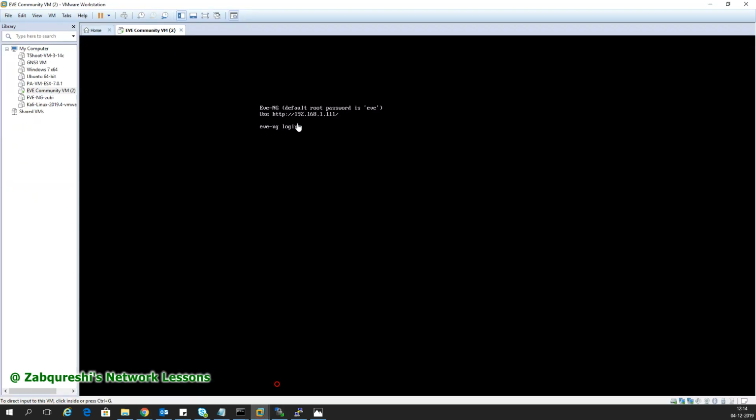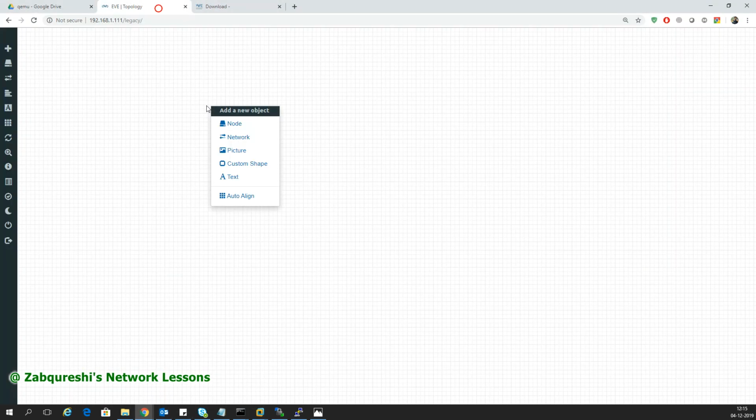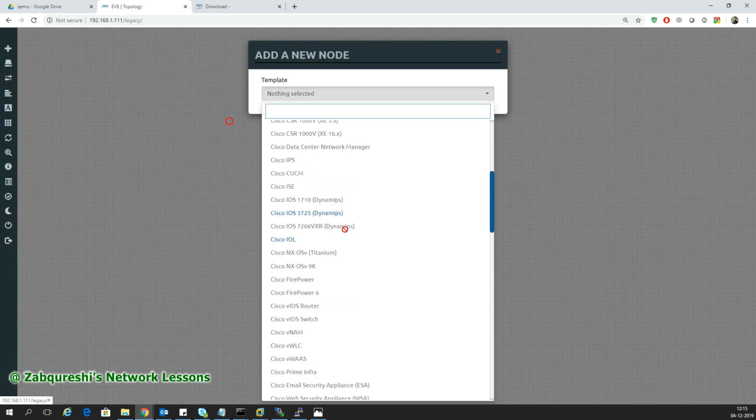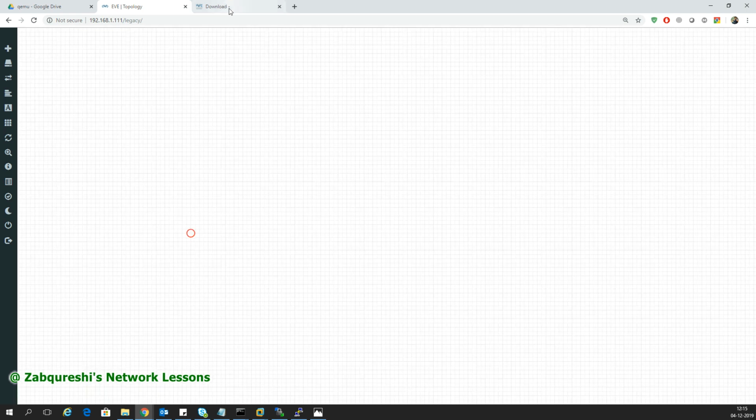Today I'm going to show you how to add virtual IOS into EVE-NG Community Edition. Here you can see my EVE-NG is on the address 192.168.1.1, and I am logged into my EVE-NG GUI. I will show you that I don't have the virtual IOS switch or the router. So I'll show the process wherein you can add the virtual IOS switch as well as router into your EVE-NG.